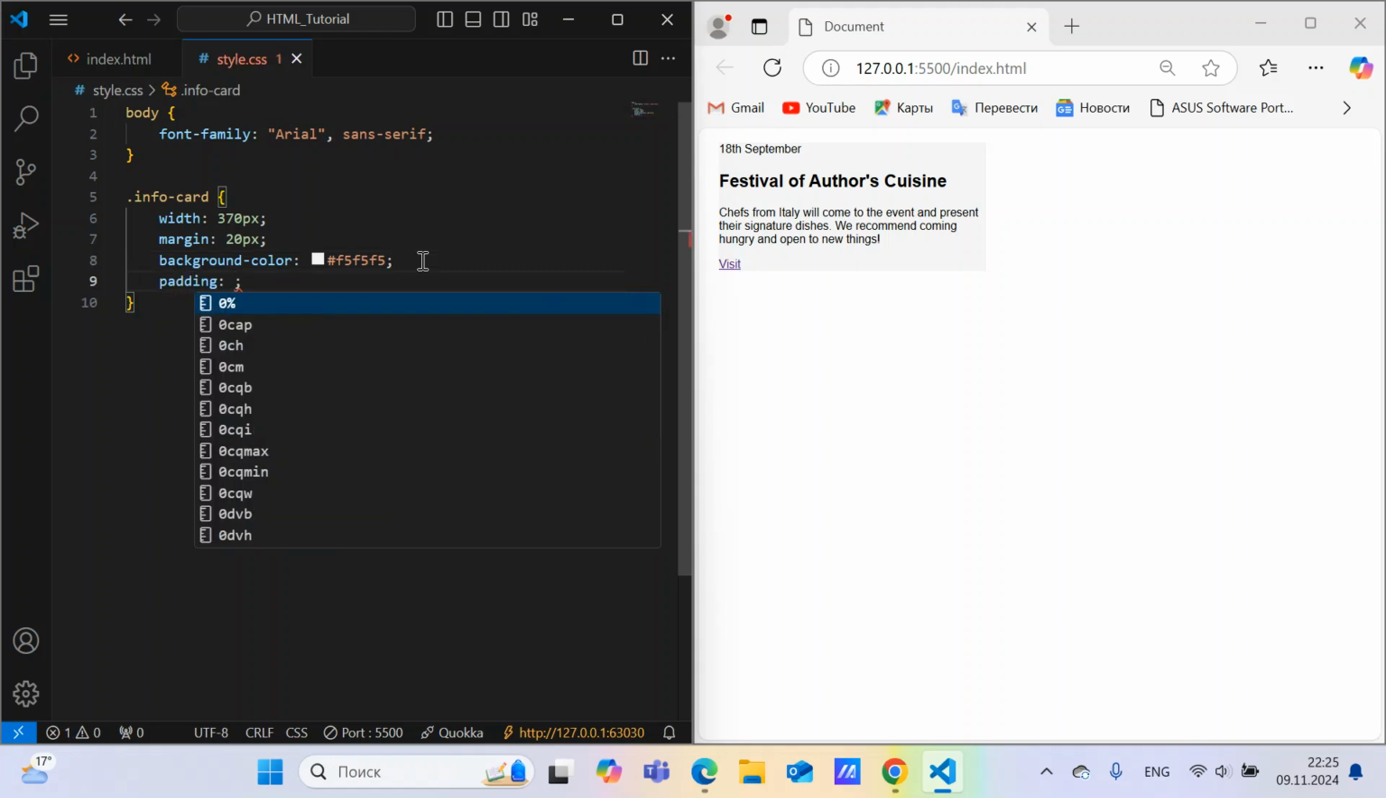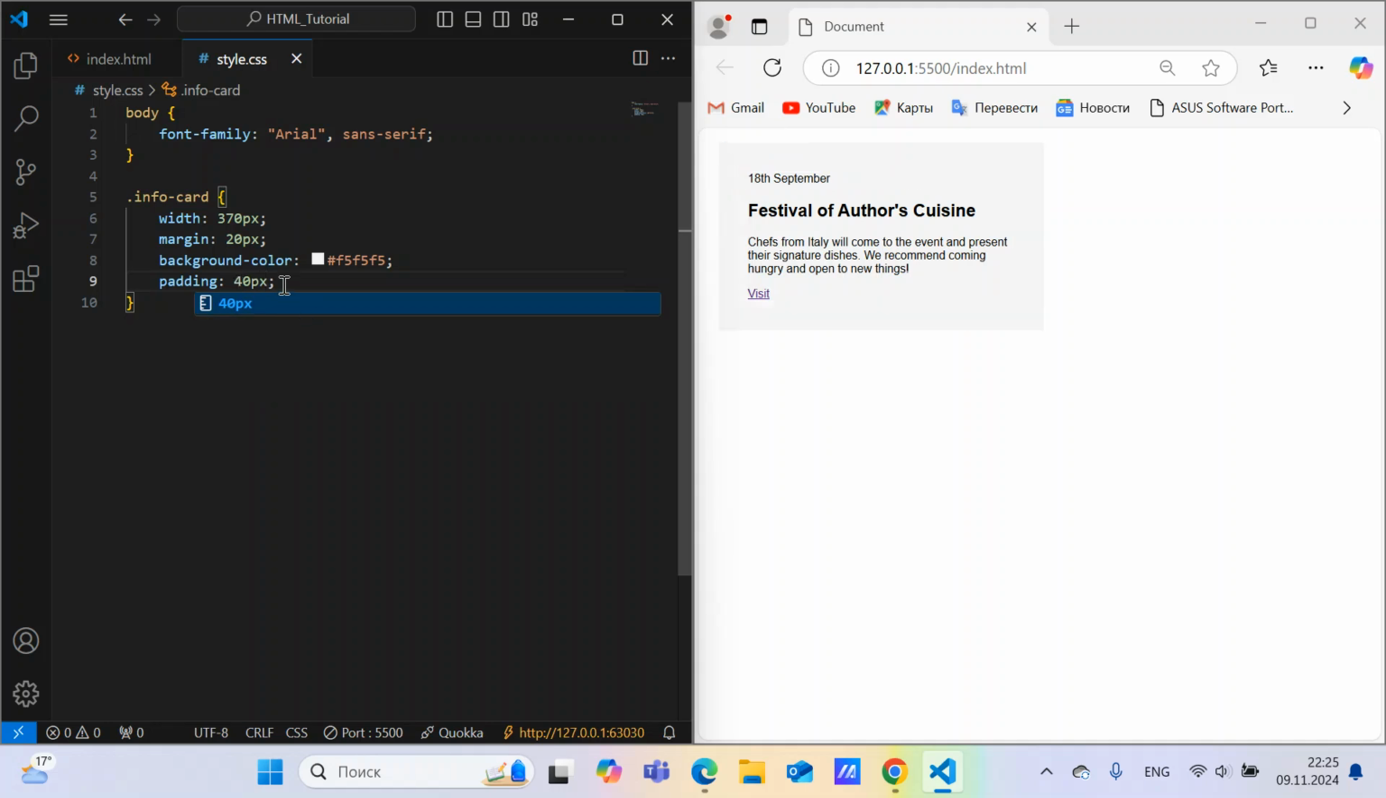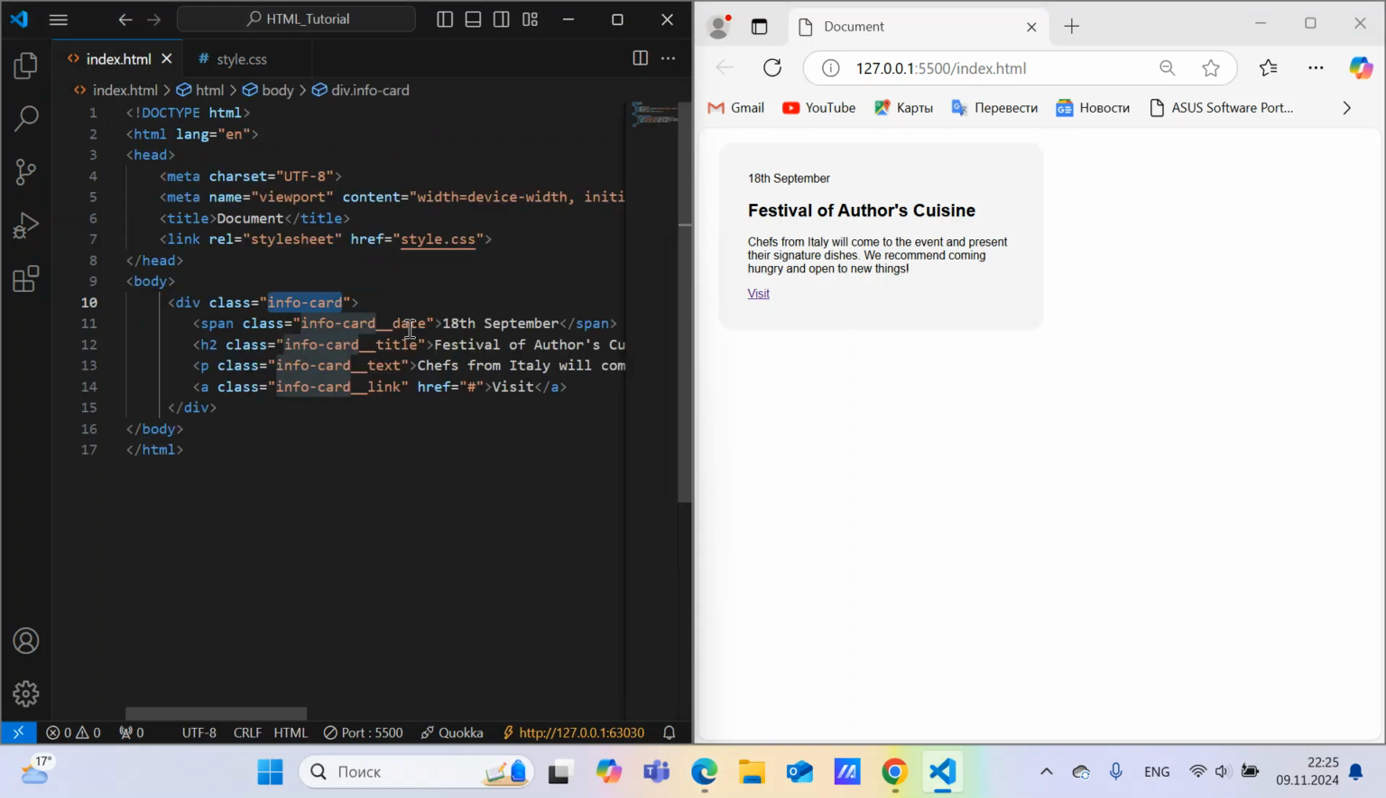Padding means that there is a space between the inner part of the card and the edges of the card. Let's say 40 pixels. And it works like margin, with different approaches for the amount of numbers. Okay, border radius. Let's say border radius should be 20 pixels. It means that our angles become curvier and are not 90 degrees anymore. Okay, so the next selector is info card date.